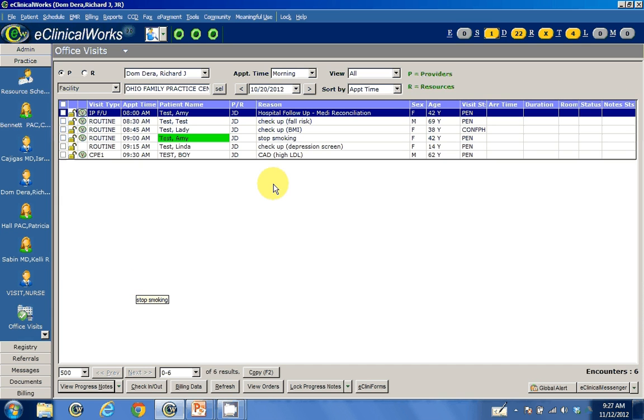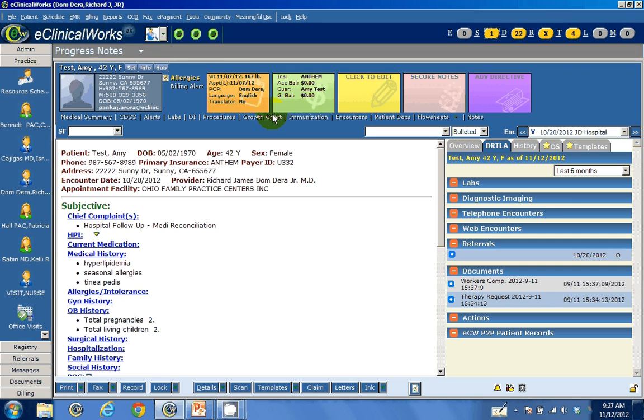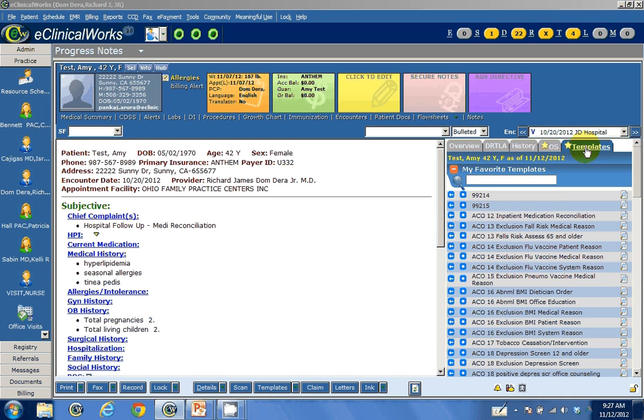We're going to look at this first patient here. And I have set up a template over on the template tab as a favorite. So now this template will always show up in this tab when I open it. You can see it's listed here as ACO 12 inpatient medication reconciliation. So I'm going to load this template with the arrow.